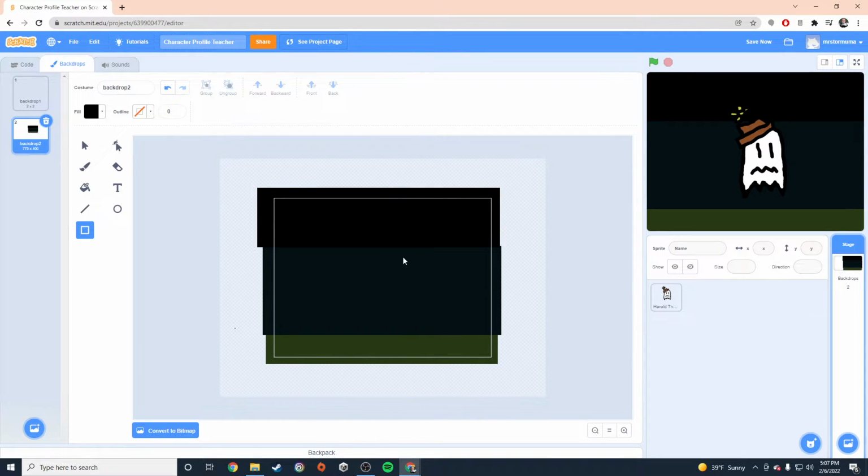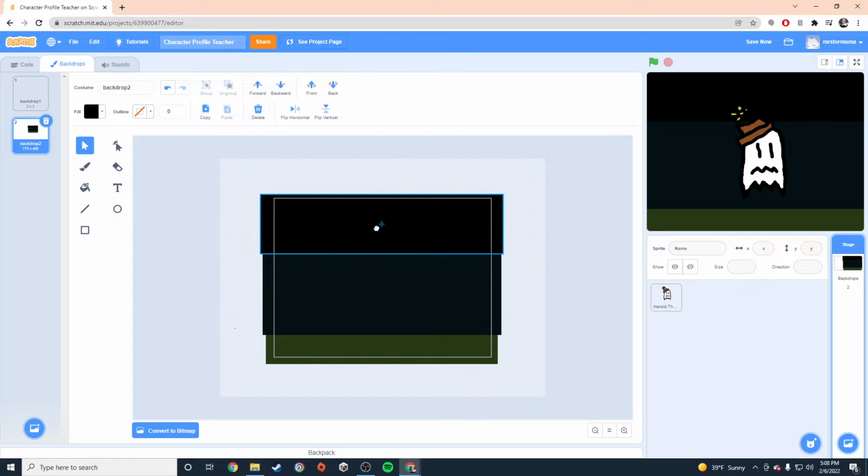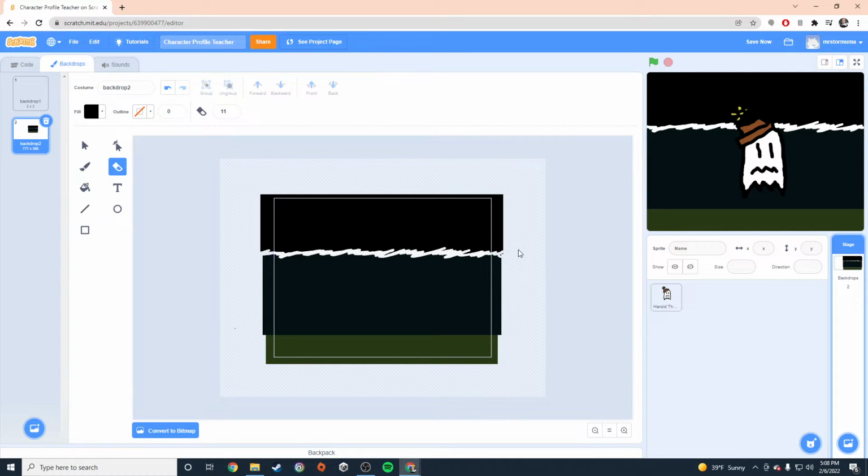Perfect. Now, unfortunately, there's not a great way to blend these together in Scratch. But what I like to do is I'll take this one and move it down just a little bit because I want these to kind of feel like they're floating into each other. And then I can take my eraser tool here and just kind of rough up the edge so that there's a little bit of a separation.